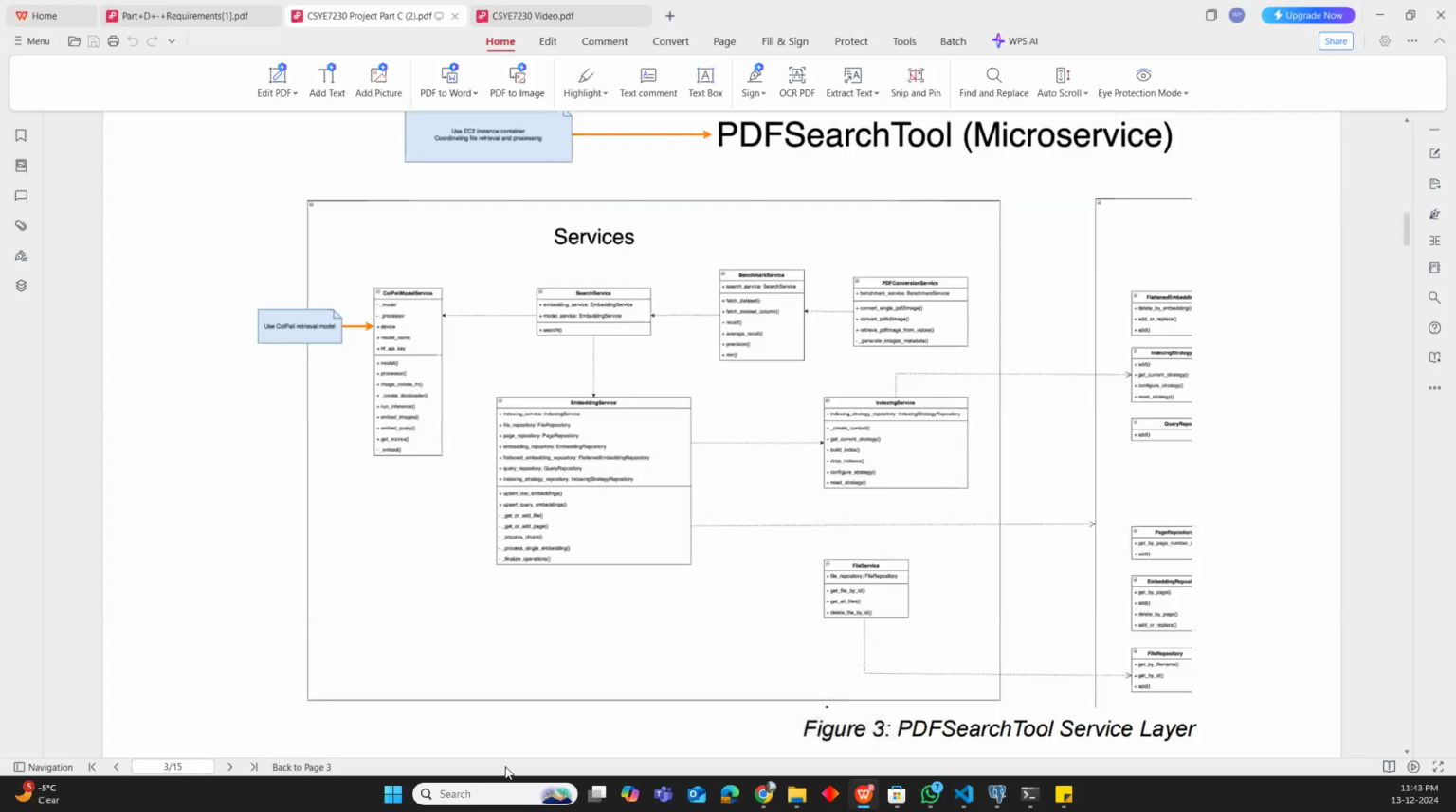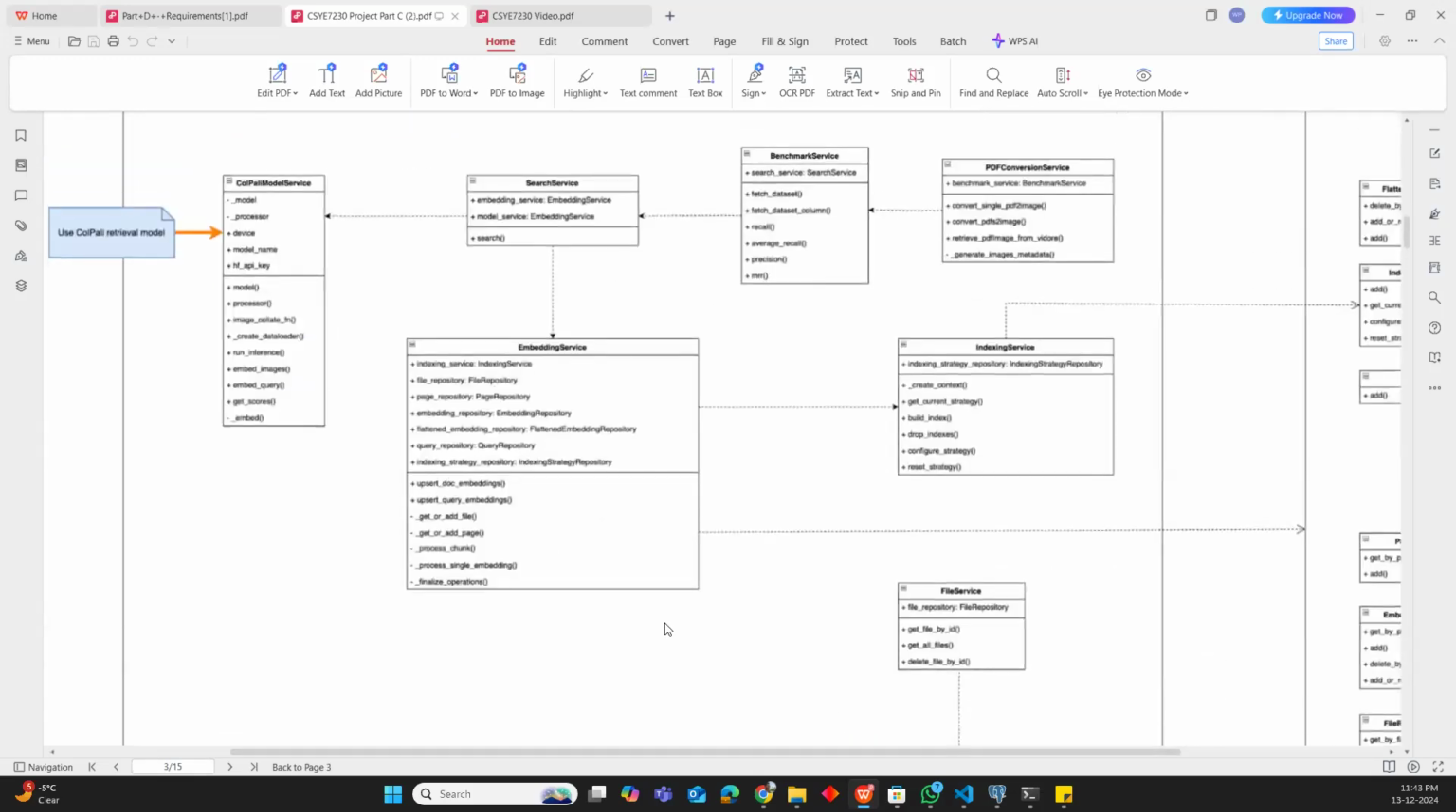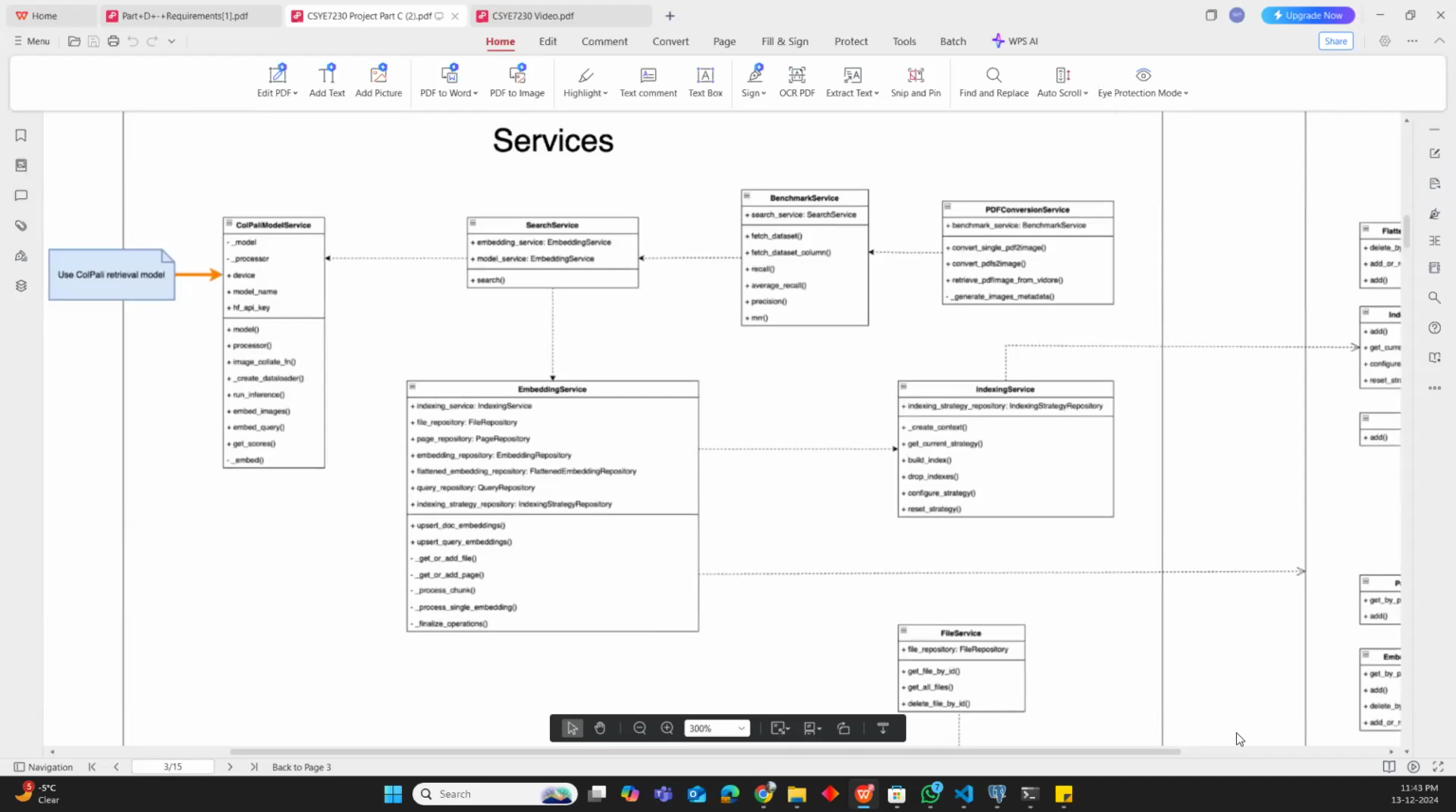Can you zoom in a little bit? We also have the PDF conversion service, which has a connection with the benchmark service, because in order to do benchmarking, we need to first of all convert the PDF to images. And right after PDF conversion, we also need to index the file. That's why we have a connection between embedding and indexing. And could you go to the next section?